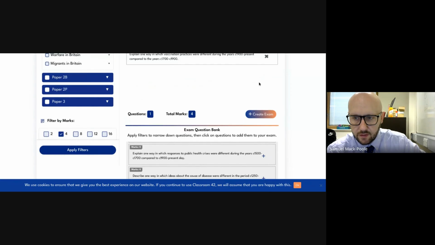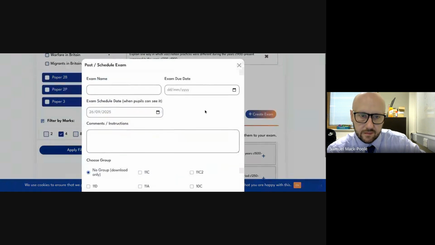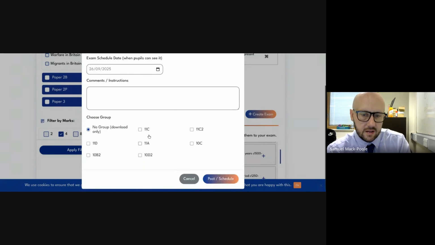You then go to create exam. You then give a name to the exam there, set your exam date, your exam due date, and you give it to your students here or here, the relevant year 11 students you want to take that. And then it will put it in there, and they can take it 3 times like you just saw previously.